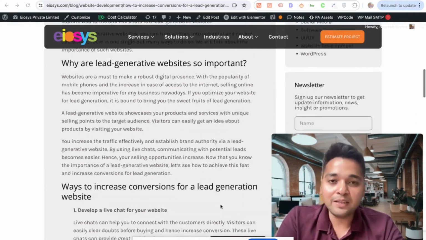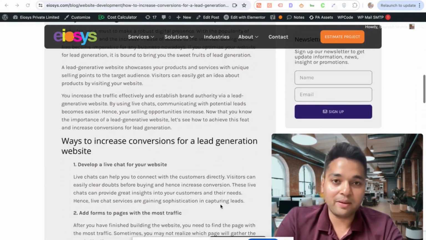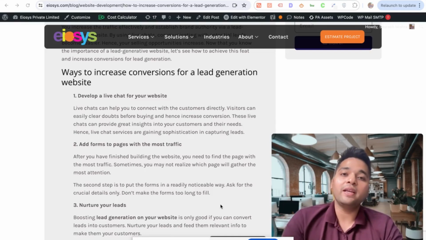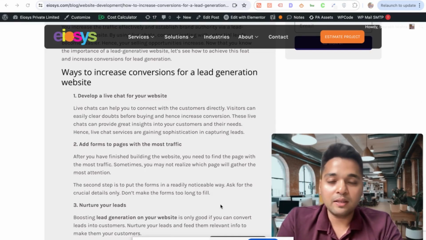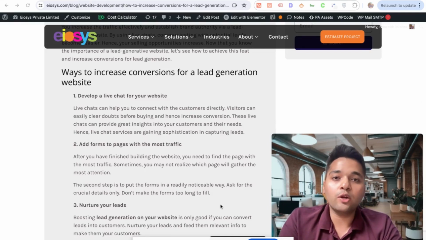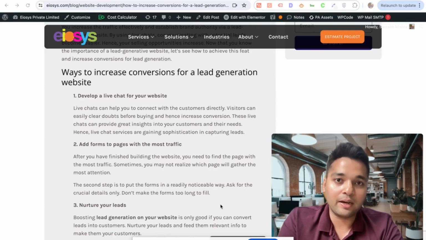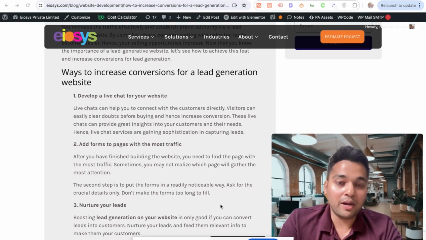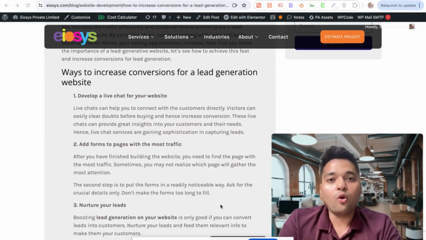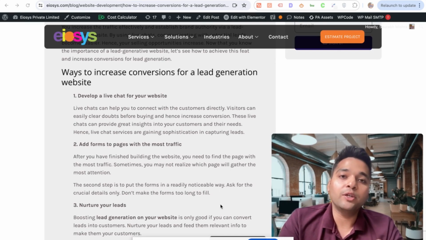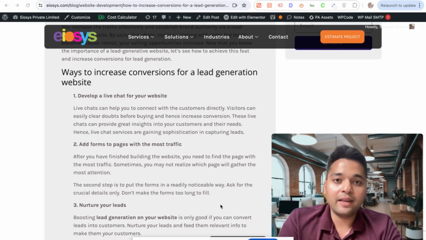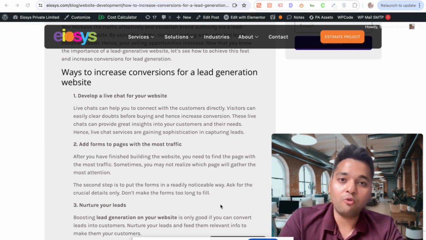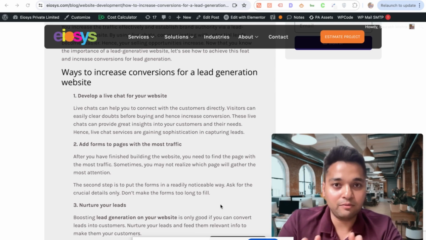So now, since we have addressed what lead generating websites are, let's understand how you can increase the number of conversions. The first tip is to include a live chat on your website. Now, this is a very low hanging fruit. You can use third party plugins or chat plugins on your website. If not, you can simply add a WhatsApp icon to your website and redirect the users to a WhatsApp business account so that your team can have an interaction with them.